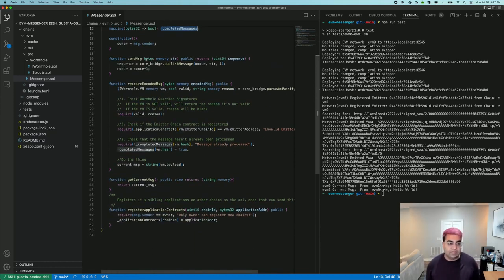Let's take a look at some of the functions that we have. First of all, we have the send message function. Now, this is probably one of the simplest functions, but it does a lot. It will call the core bridge publish message with three things: a nonce, a bytes payload, and a consistency level. Let's talk about what each of those arguments means. The nonce, as I mentioned, is the unique identifier for the message. The payload is a bytes payload of unspecified length.